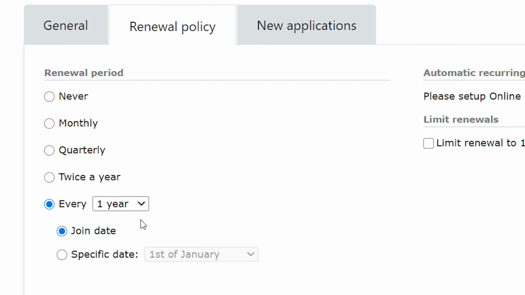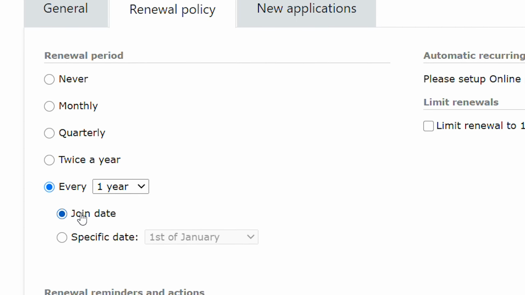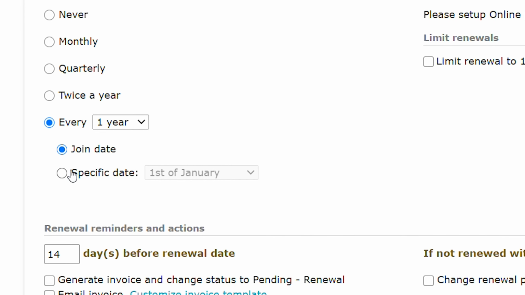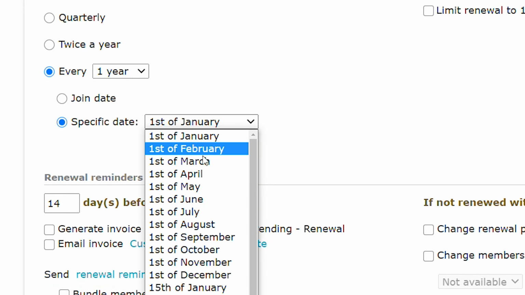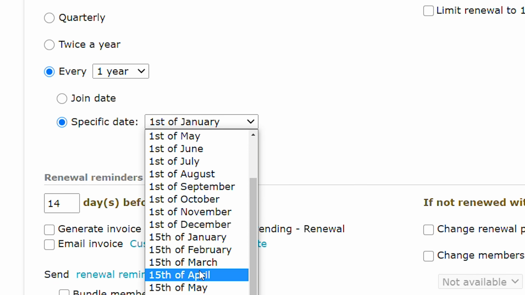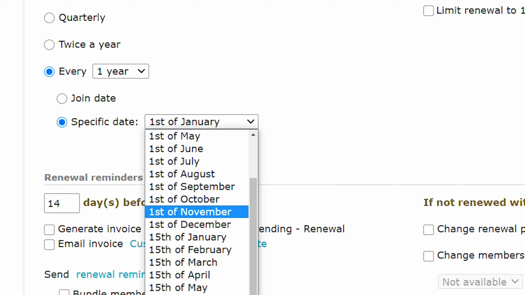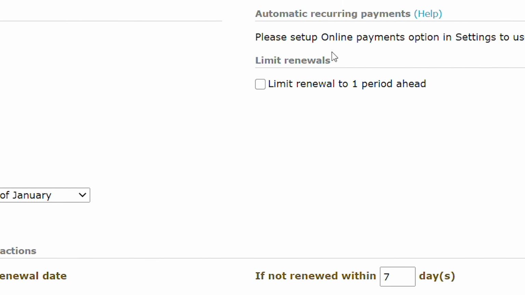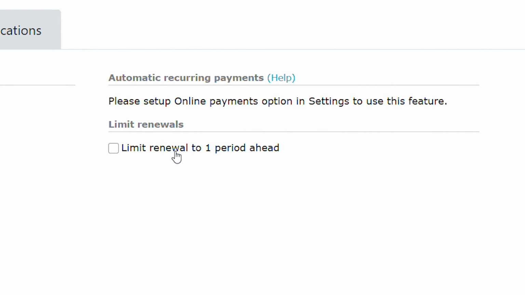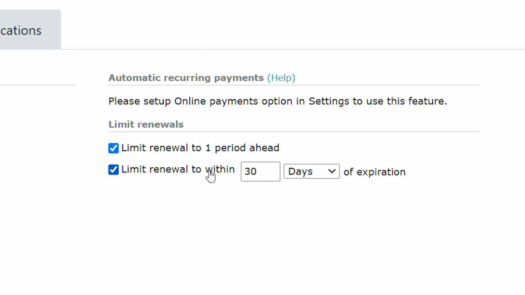But every year, for example, you can set it for either the join date that person joined the organization, such as if I joined on October 17th, then my renewal would be October 17th. Or you can make it a specific date, like the 1st of the month, or any particular month, or the 15th of another month. Over here, you can also limit the period to which they're allowed to renew in advance. You can also limit it so that they can only renew within a particular period of time.